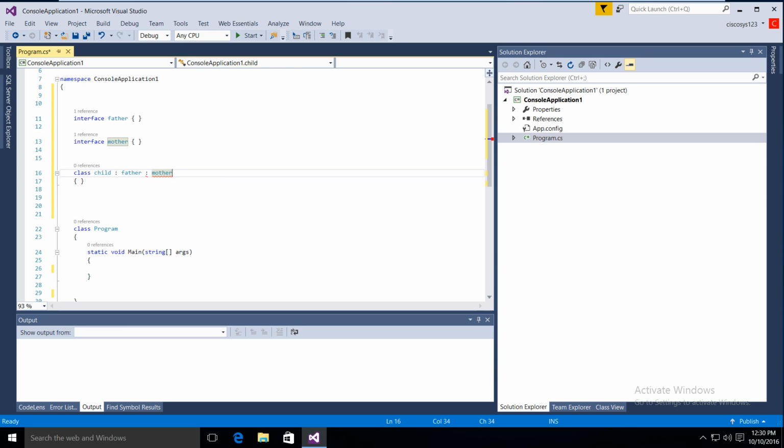This should work. Why doesn't this work? Syntax error? Maybe. I never did multiple inheritance with an interface. Something over here is expected. Maybe this? Yeah, this. I should put such a thing that inherits from both. So you see that the child inherits from father and the child inherits from mother. So why do you need multiple inheritance? Who cares?